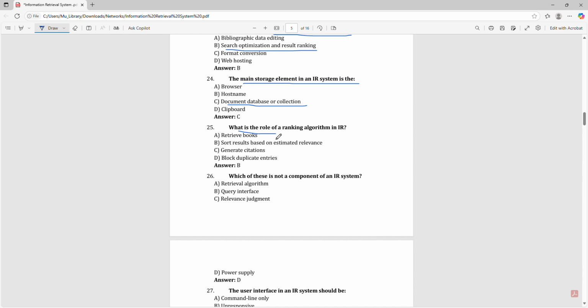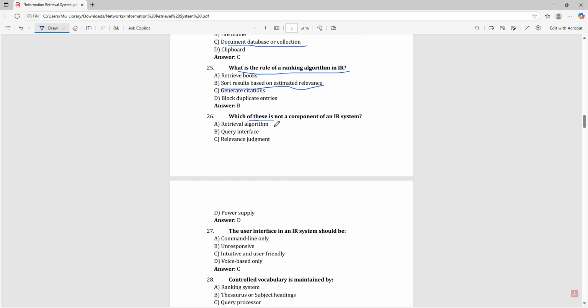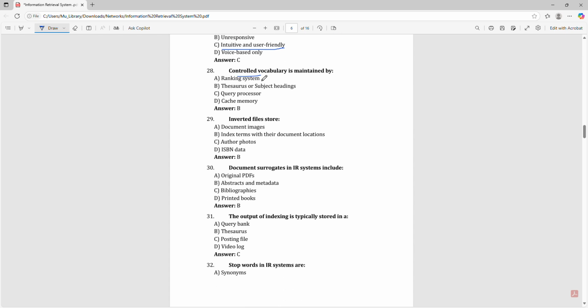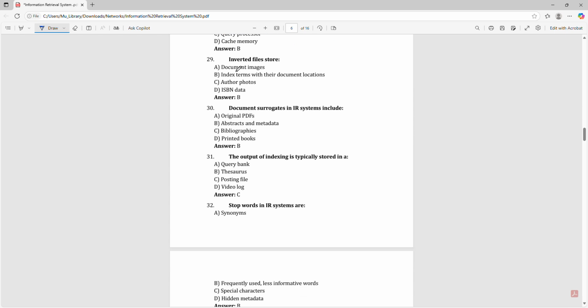What is the role of a ranking algorithm in IR? Sort results based on the estimated relevance. Which of these is not a component of an IR system? That is power supply. The user interface in an IR system should be intuitive and user friendly. Controlled vocabulary is maintained by a thesaurus or subject headings. Inverted files store index terms with the document location. Document surrogates in an IR system include abstracts and metadata.